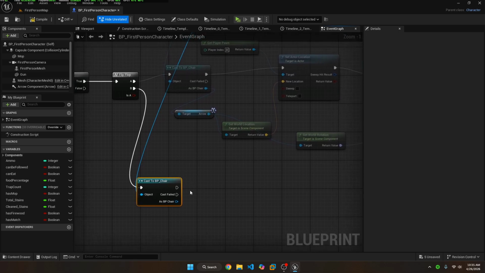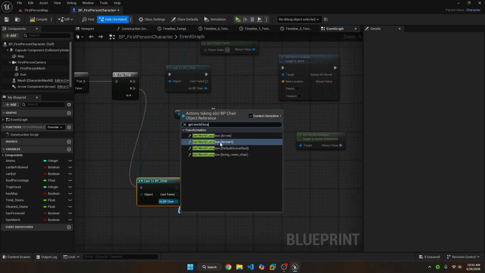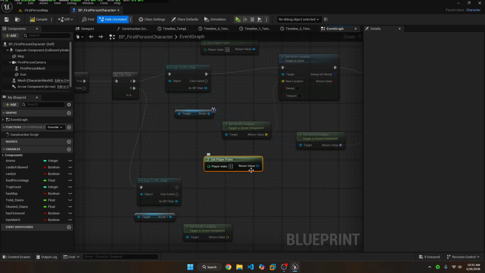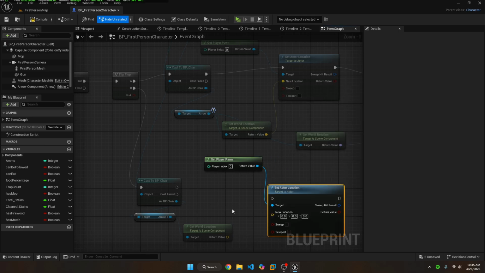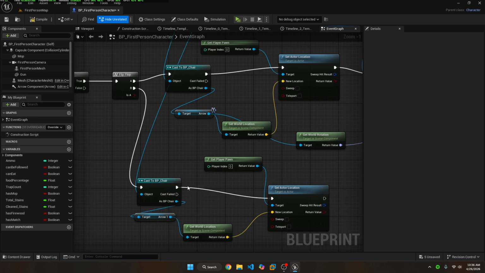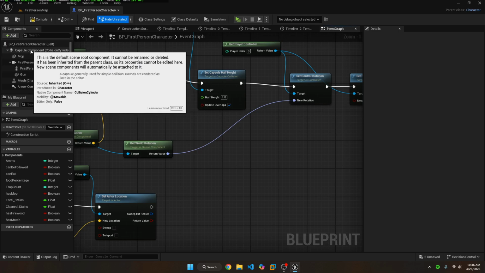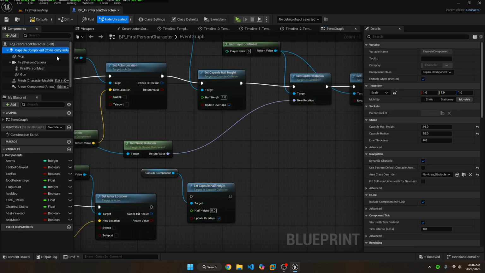And then as BP chair, first we're going to get world location, but this time arrow 1. Then we're going to get player pawn, set actor location. We're going to plug this return value into new location. We're going to connect these pins. Then next, we're going to again call our capsule component, and we're going to set half height. Then just make sure to check what your default half height is. Normally it's 96, so we're going to set it back to 96.